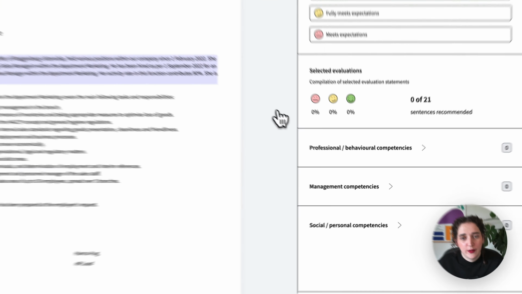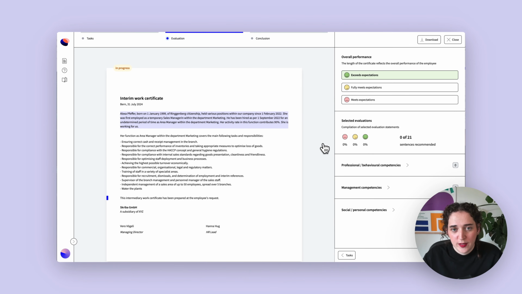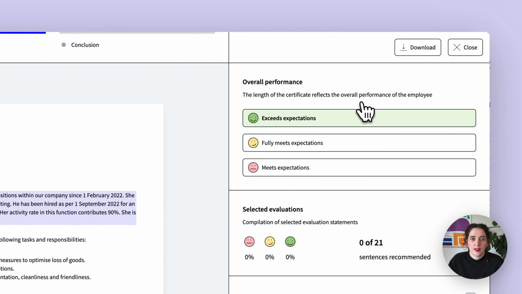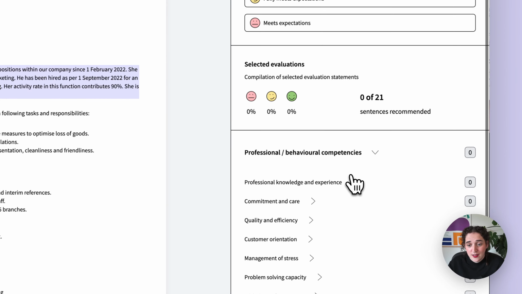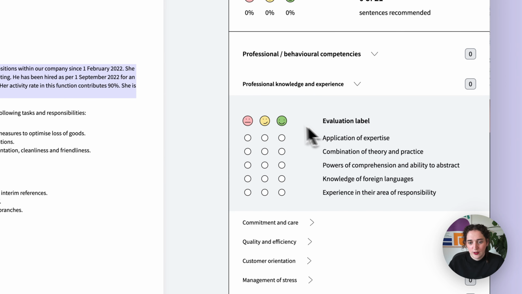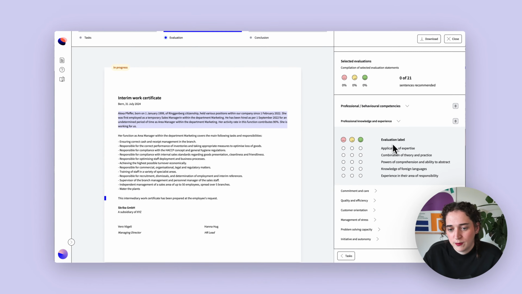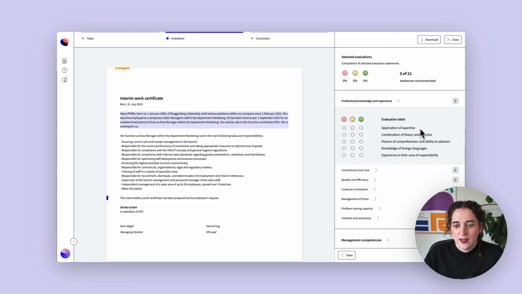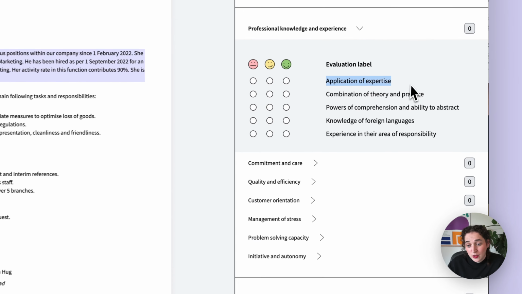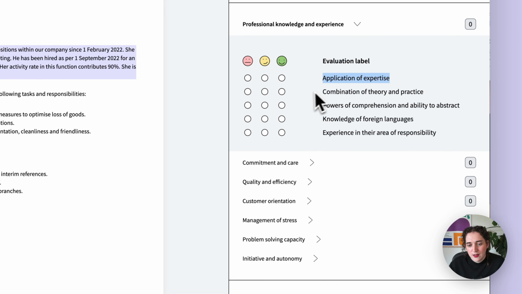She then moves to the evaluation, first deciding the overall performance. Let's say Alexa exceeds the expectations. Vero can then start selecting the sentences in a pretty simple fashion. So here we've built it up on a very simple traffic light system, underscored with smileys. So each sentence is in here once in 3 evaluation levels, once in meets the expectations, all the way to exceeds the expectations. Here we have a short label, which explains the actual sentence.